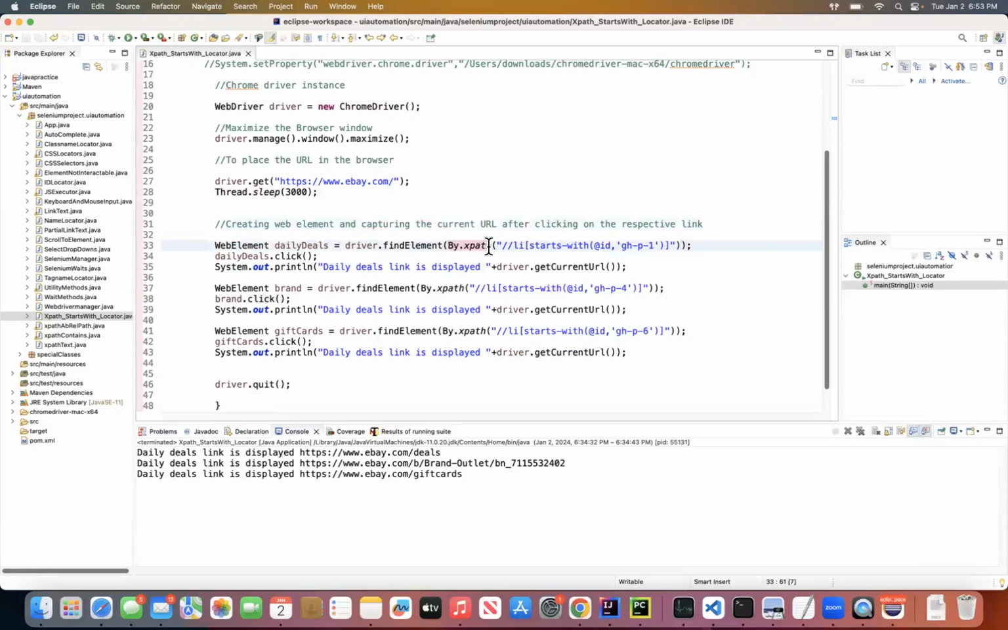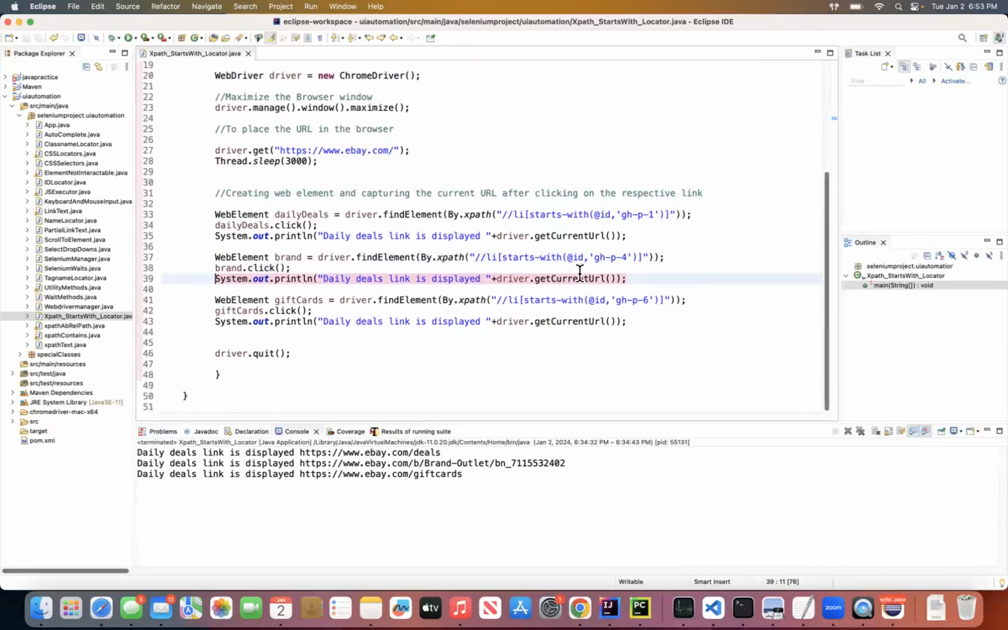If you look at By.xpath, it starts with the ID and the ID value. Here you also see the tag name is li, and starts-with is an XPath method, followed by the attribute and then the attribute value. Then I'm printing the output to the console with the getCurrentUrl method to make sure that we are landing on the respective page.